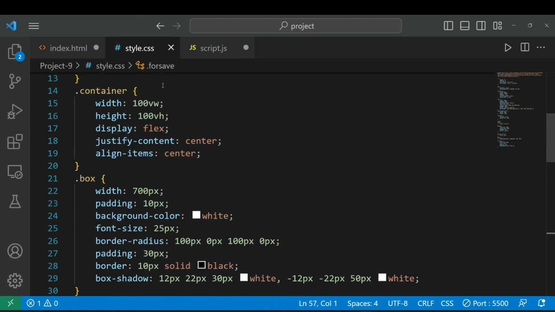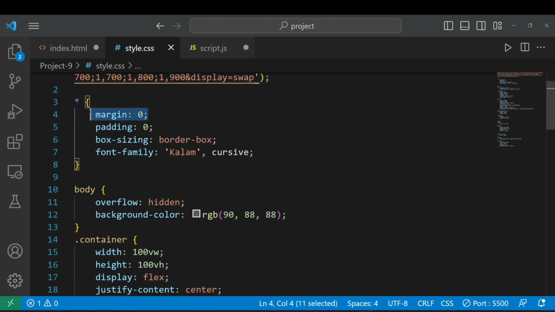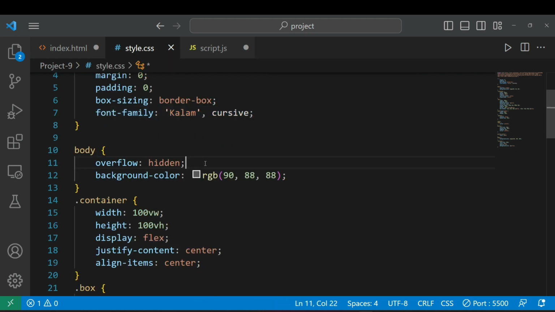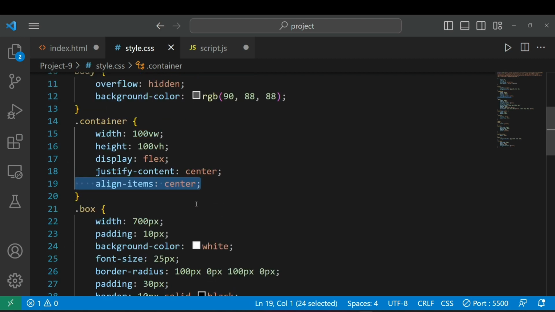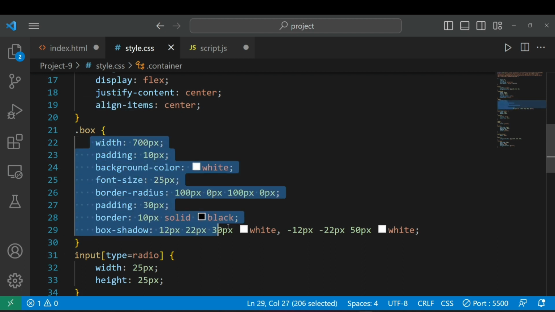Move on to the CSS. First of all we can add font, and then in star we can reset margin, padding, box sizing and also add font family. In the body part we can add background color. In the container class we can add these properties: width, height, display, justify content and align item. Inside the box class we can add all these properties, you can read.